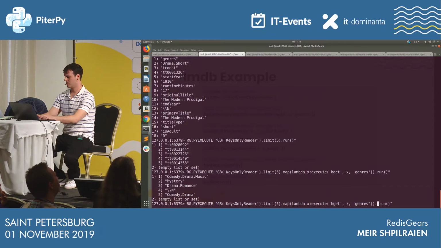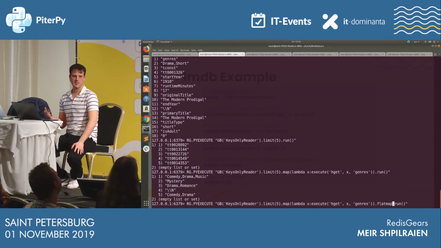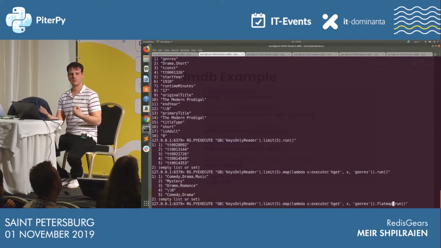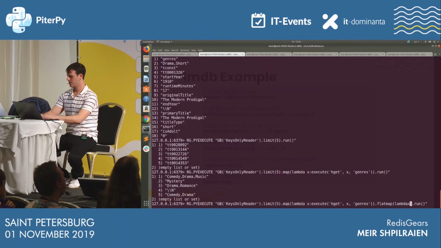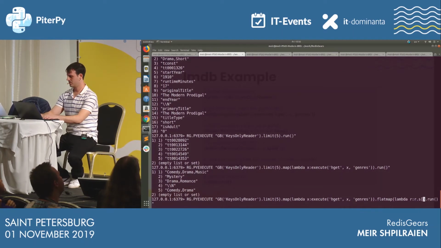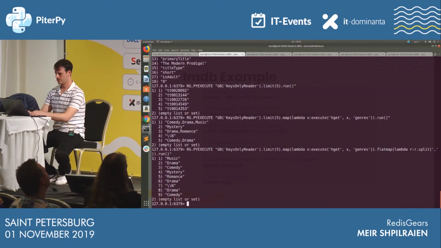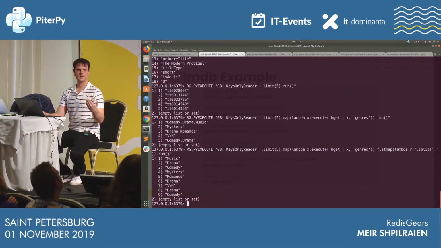So I'm going to add another operation called flat map. Flat map is exactly like map, but it's a one-to-many mapper. So it gets one record and might produce multiple records. And what I'm going to do is give it a lambda function that gets the record and performs split by comma. So you can see now that I have the records, but this time they are a single genre in each record.